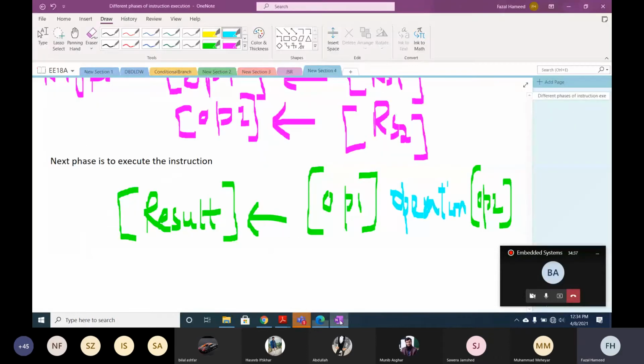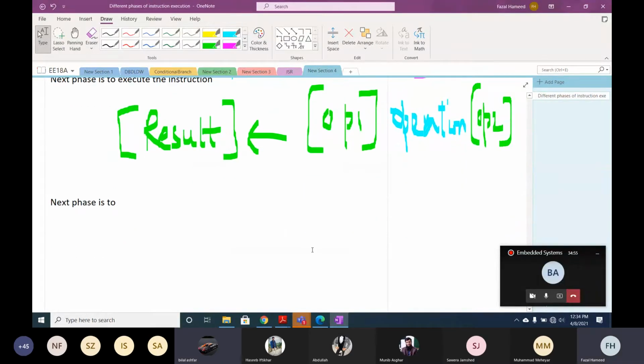Now the next phase, what should be the next phase? What should we do now, when we execute the instruction? We have to store the result. Not in memory, not in MBR. We need to store the result in the destination. Where is the destination now?